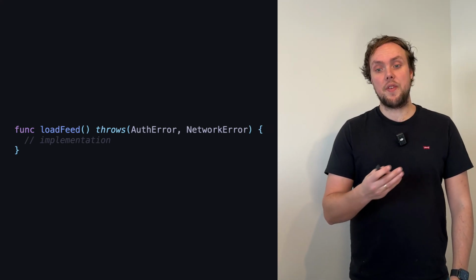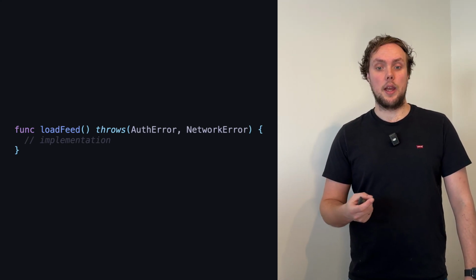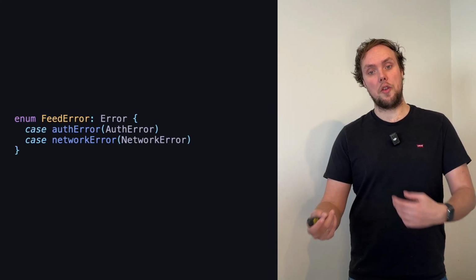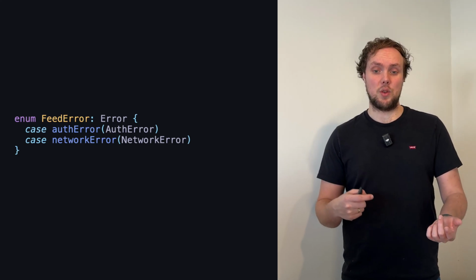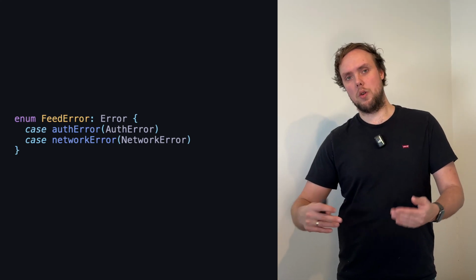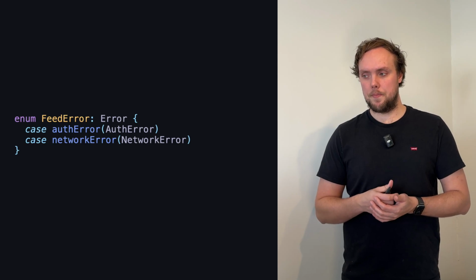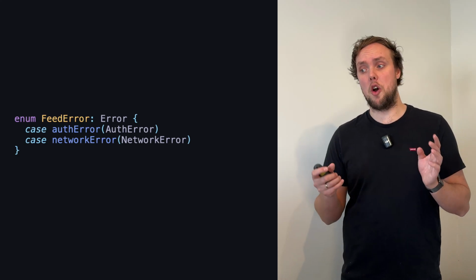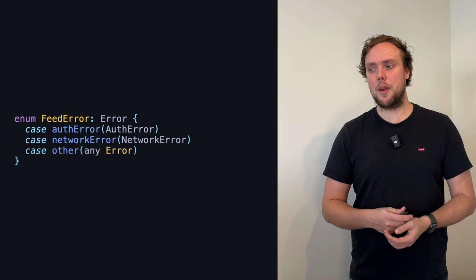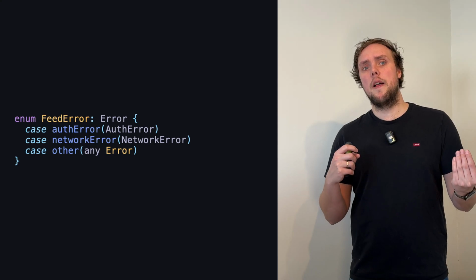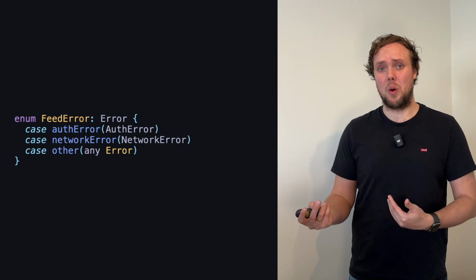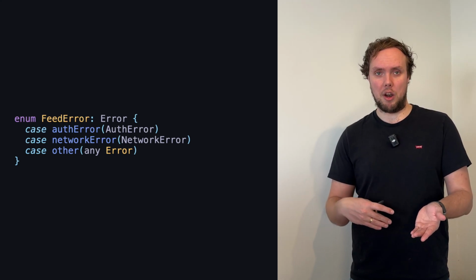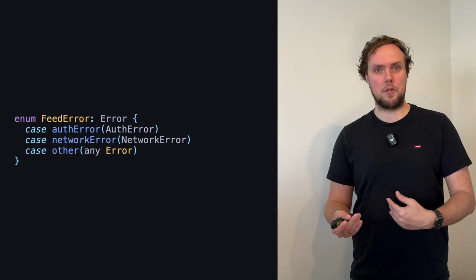And what the feed error could look like in our case, it might be something like this, where we have this enum feed error that's going to conform to the error protocol with two cases, auth error, network error. And then each of these two cases is also going to conform to the error protocol, and we can start inspecting those in our catch block. And we could even expand this enum with a generic other case that would look a little bit like this, where we can just say, well, if we receive an error that we don't have yet, or that we want to give you, but is not one of the two that we specified, we could say there's also going to be an other error. There's going to be any error, right? So there's going to be anything that conforms to the error protocol.